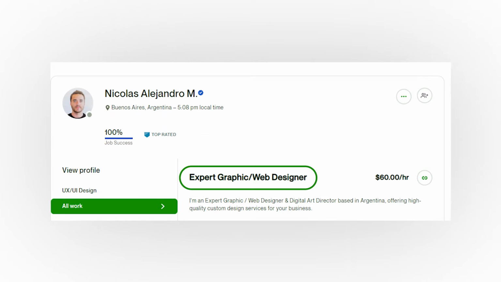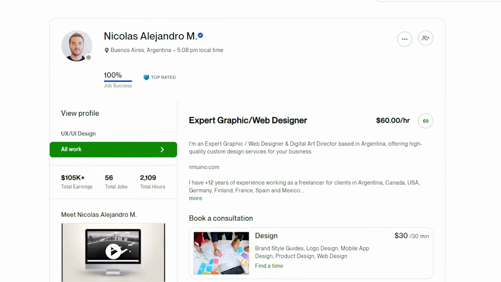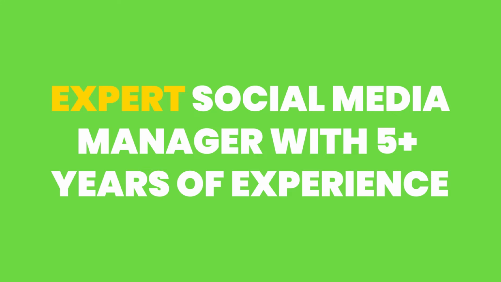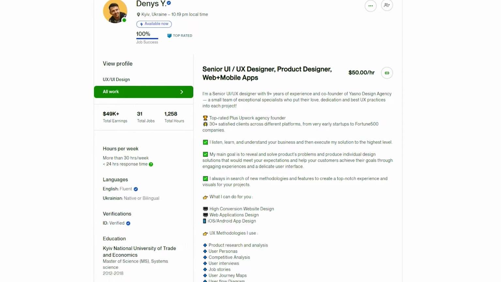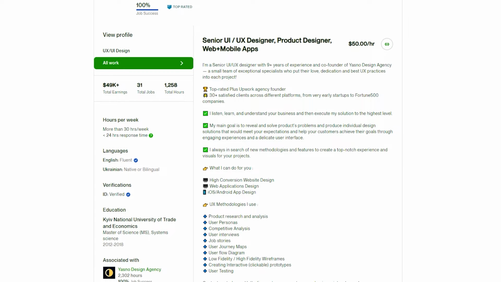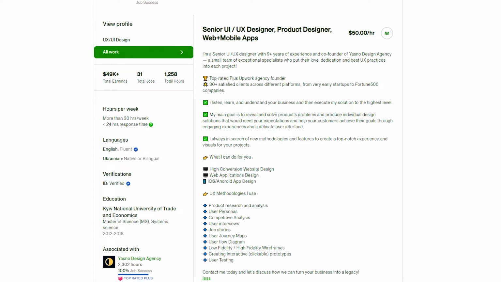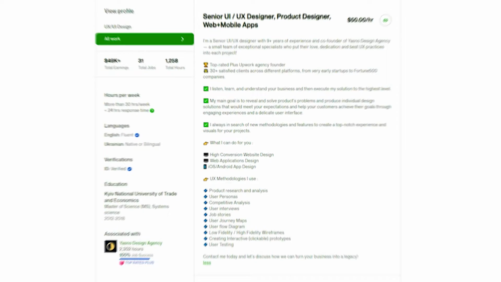Write a compelling headline. Your headline should grab the client's attention and summarize your expertise. For example, expert social media manager with 5+ years of experience. Craft a well-written overview. Your overview should explain what you do and how you can help clients. It's your chance to showcase your skills and experience, so make sure it's well-written and easy to read.